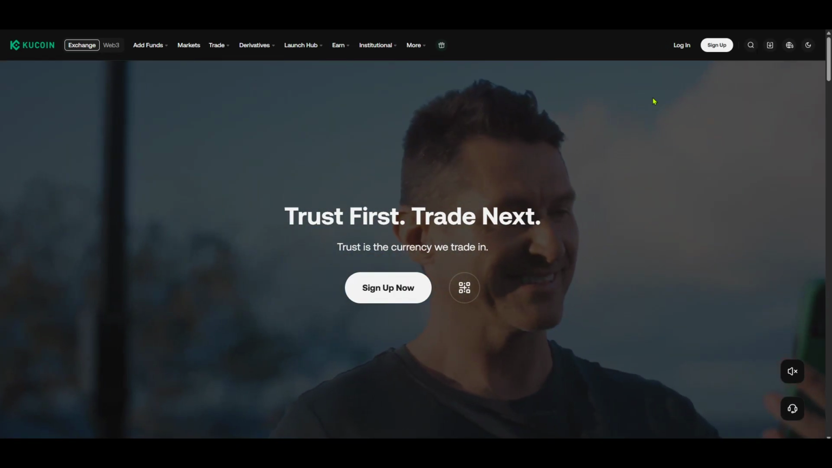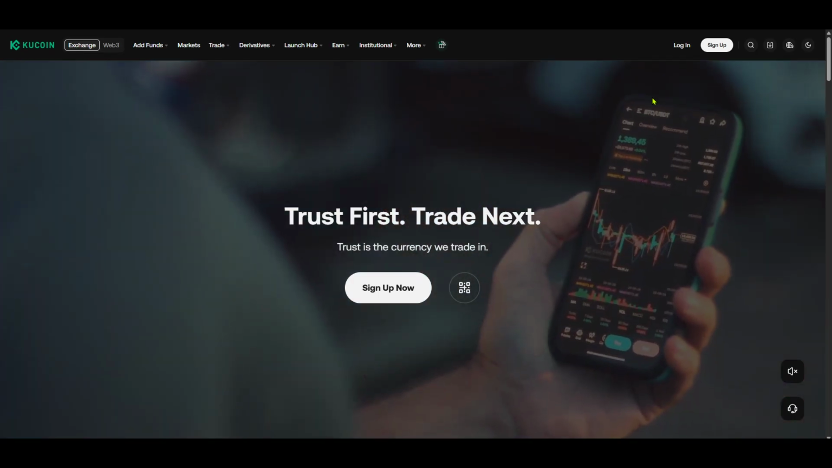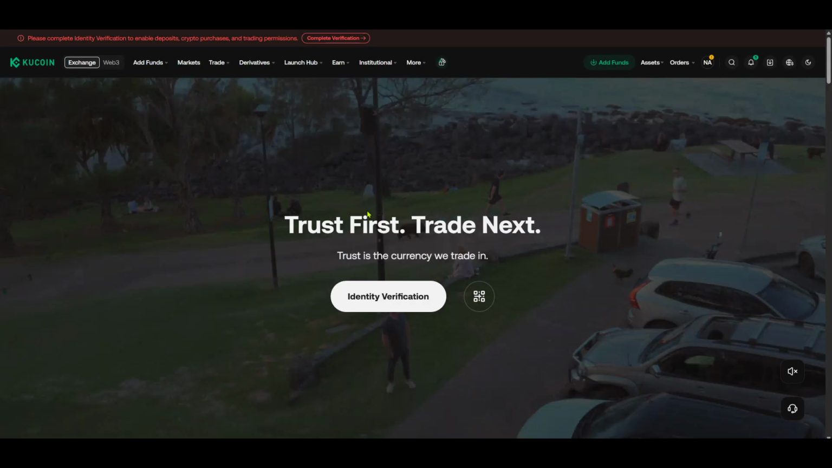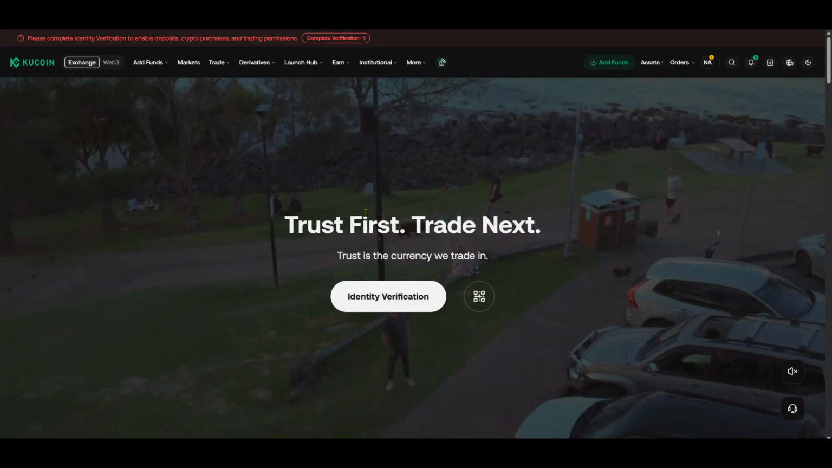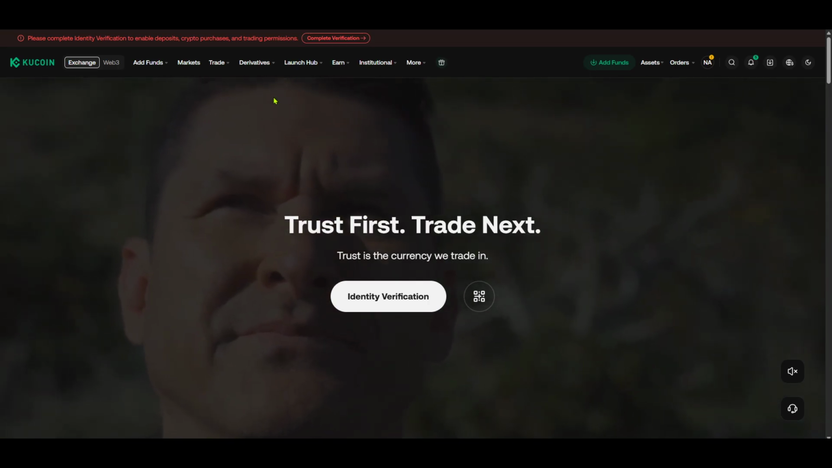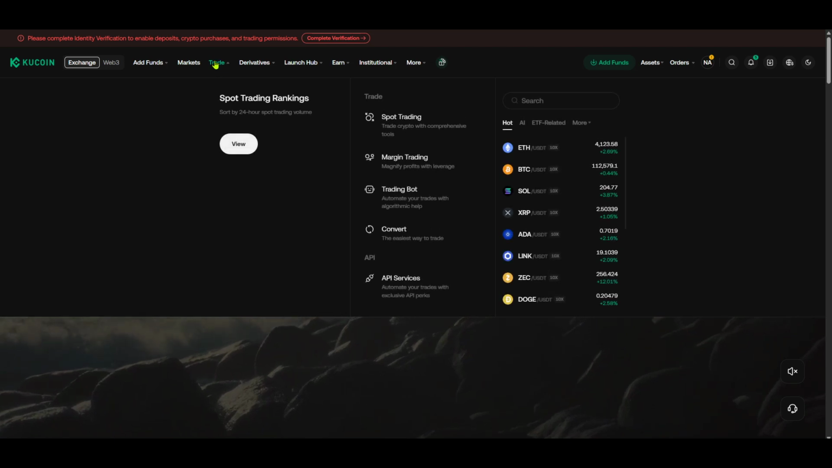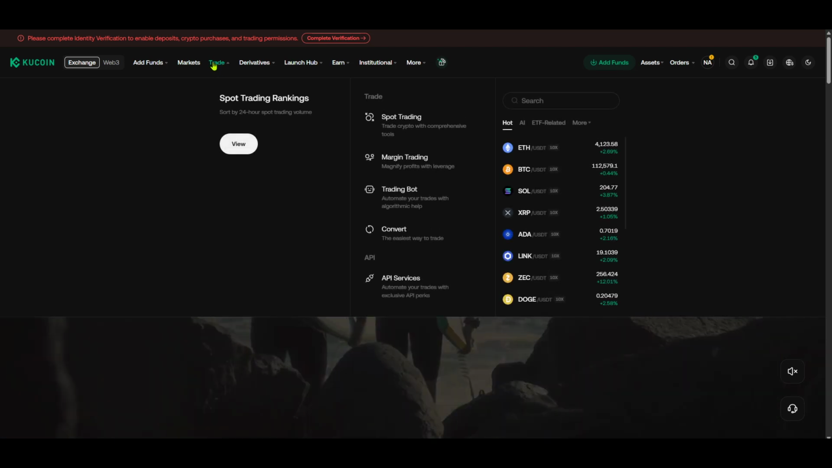Once logged in, you'll be redirected to the Kucoin home, which serves as the central hub for all your trading activities. From here, navigate to the Trade section. It's a crucial step, as this is where all the action happens. Within the Trade section, you'll see different trading options. But today, we're focusing on futures trading.